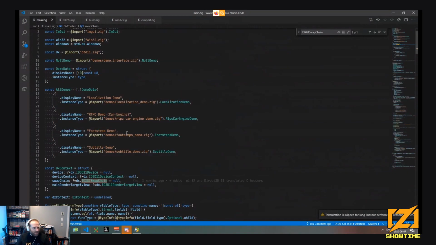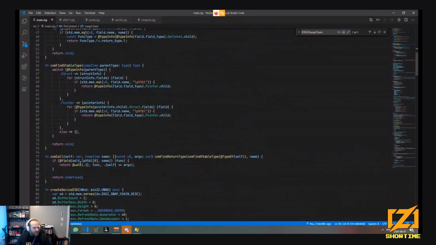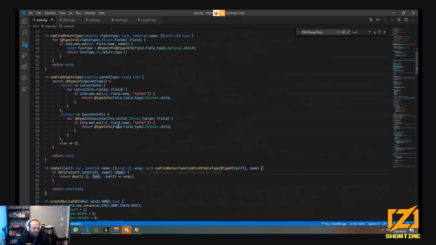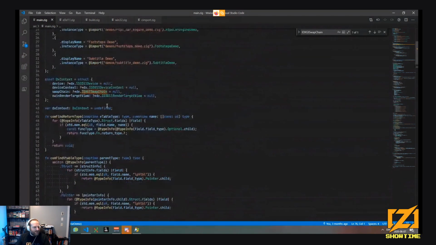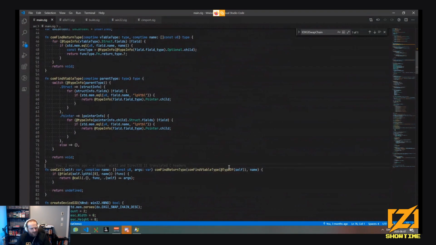So I made a helper function called comcall that finds, okay, I want the field inside the vtable pointer that is called name, use the function to call and concatenate the arguments. So it simplifies a lot doing COM calls. And using reflection, I can find the type of the vtable depending on the self type, which is, let's say, for instance, the swap chain here. And then from the vtable, I find the return type of the function.